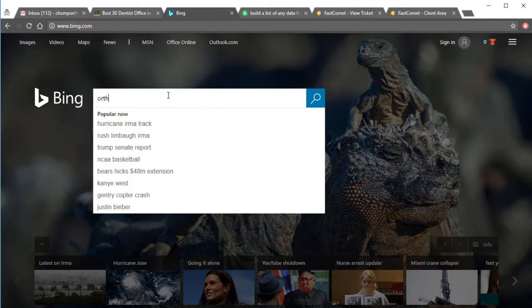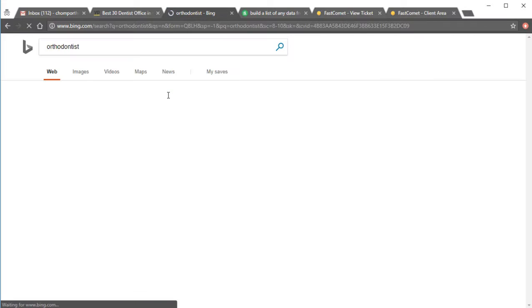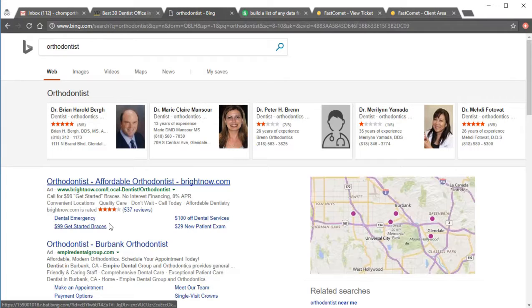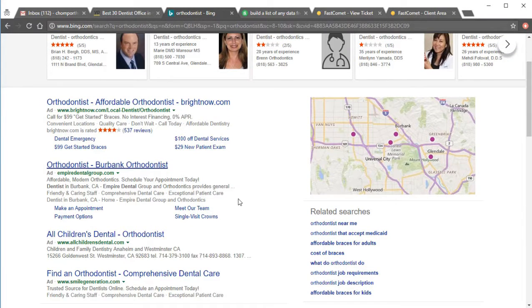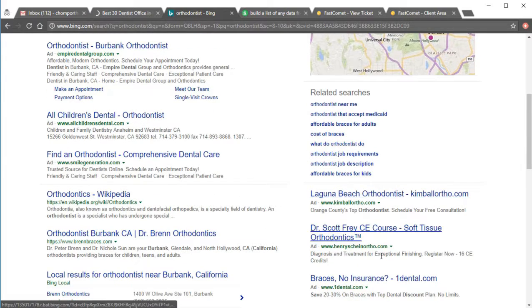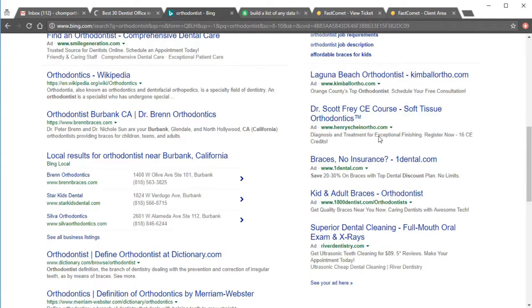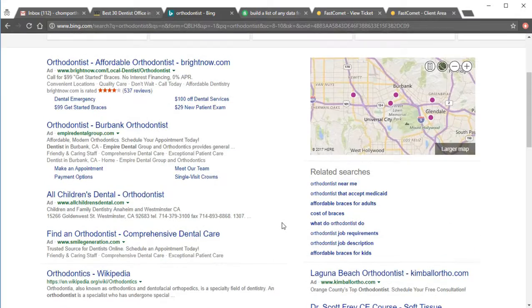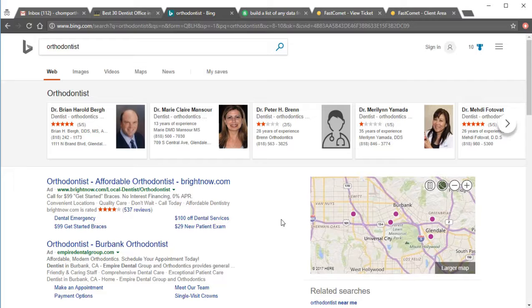Let's say we do orthodontists, and then it brings up Bright Now. And then if we go over here, these ads, these are people that we want to potentially contact. 800 dentists we wouldn't contact. One Dental, Henry, this guy we'd contact. River Dentistry we'd contact. And we can ask them how their ad campaigns are going and see if they're happy with their current agency or if they're doing it on their own.